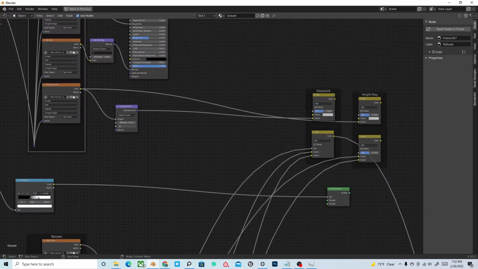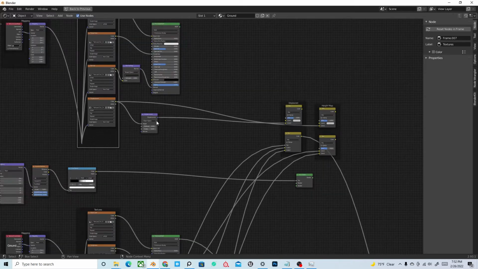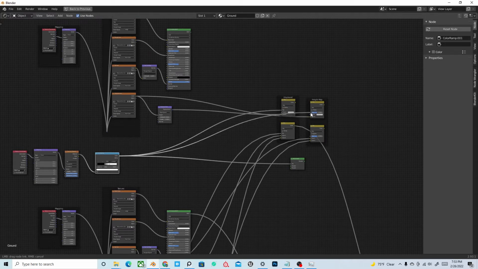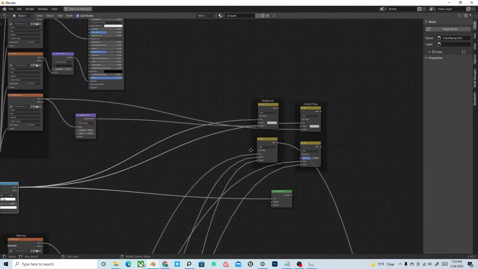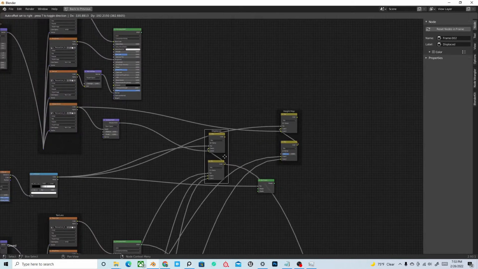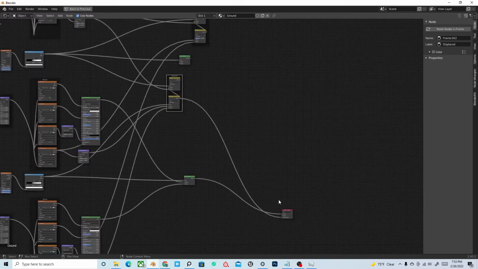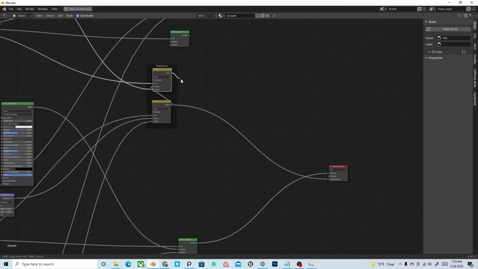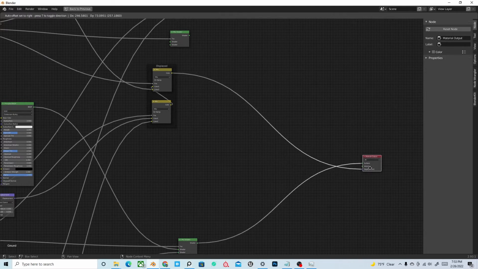Change the scale to 0.2, and this second Voronoi is going to be the factor of both of these. And then the bottom ones on these will go into color 1, just like that. And then make sure you have your displaced one going into your material output here, like so.